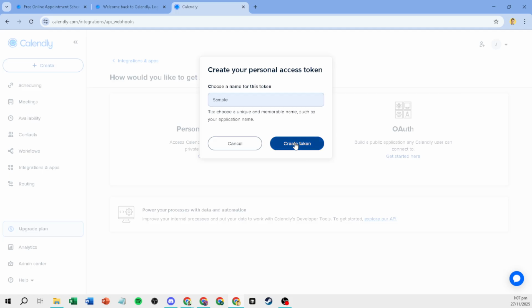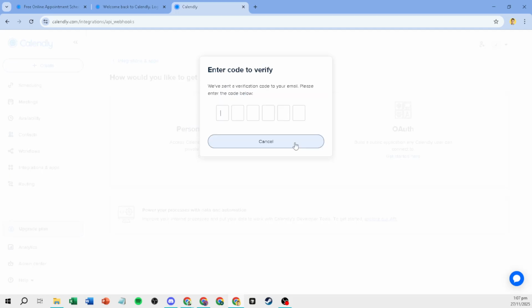Now, you'll need a destination for your webhook notifications, a URL that Calendly will call when something happens, like an event being scheduled, rescheduled, or canceled. This must be a publicly accessible endpoint that you control.